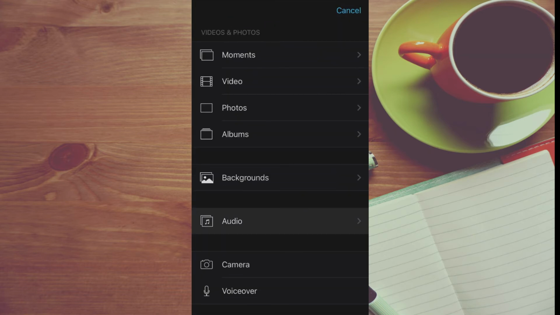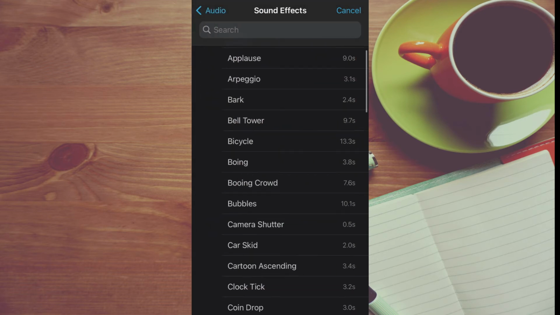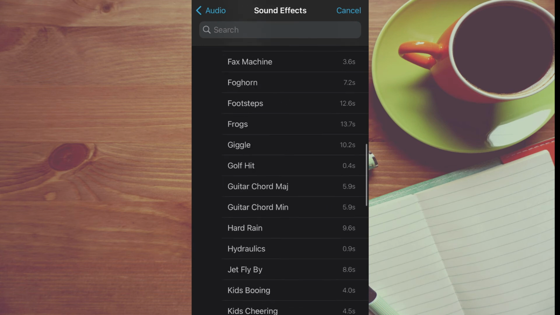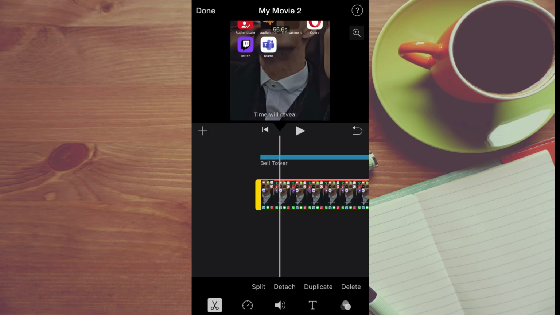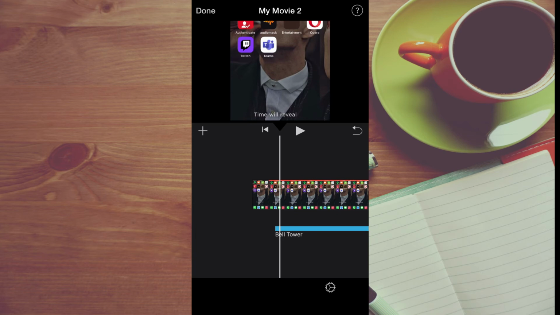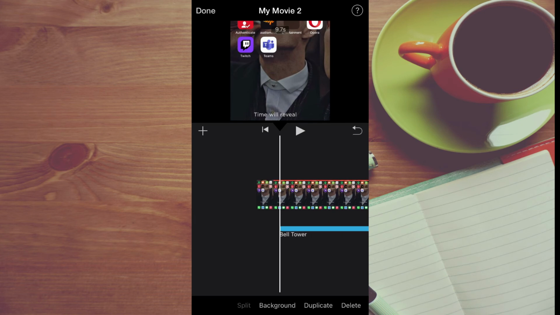Then select audio. Then you'll select sound effect. And from here, you'll see a list of sound effects that you can choose from. Once you have found one that you like, you can simply tap on it, then tap on the plus to add it, and that's it. As you can see right there, the bell tower sound effect has been added to my video.